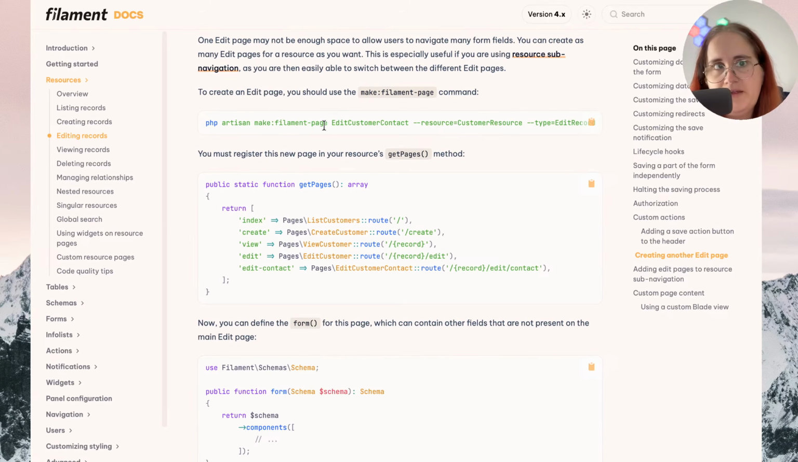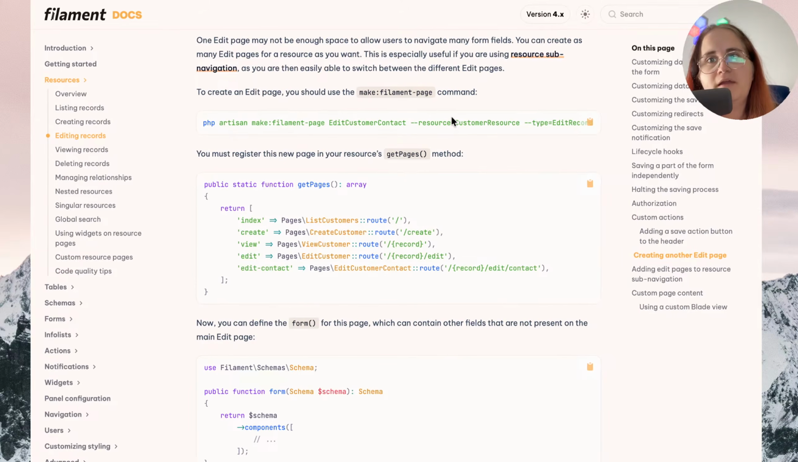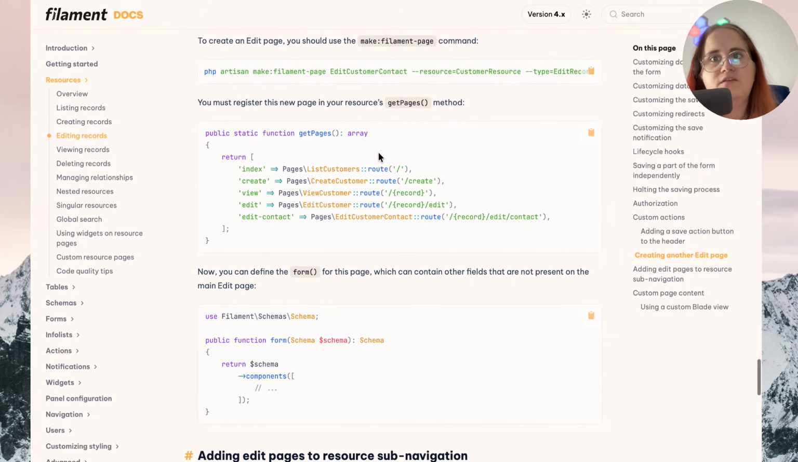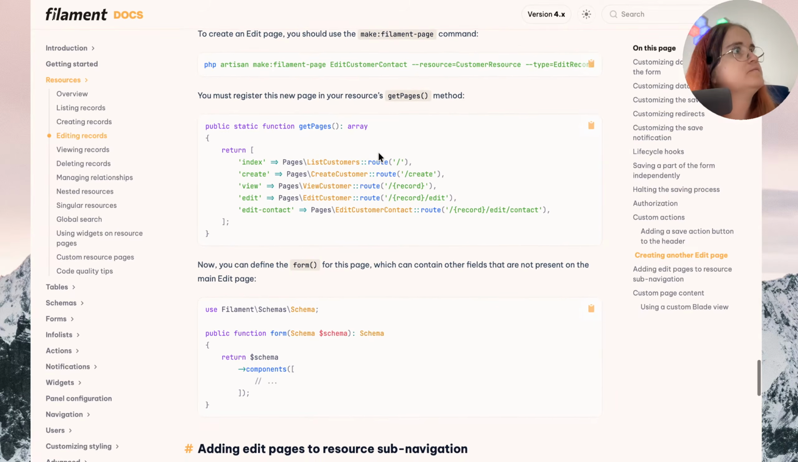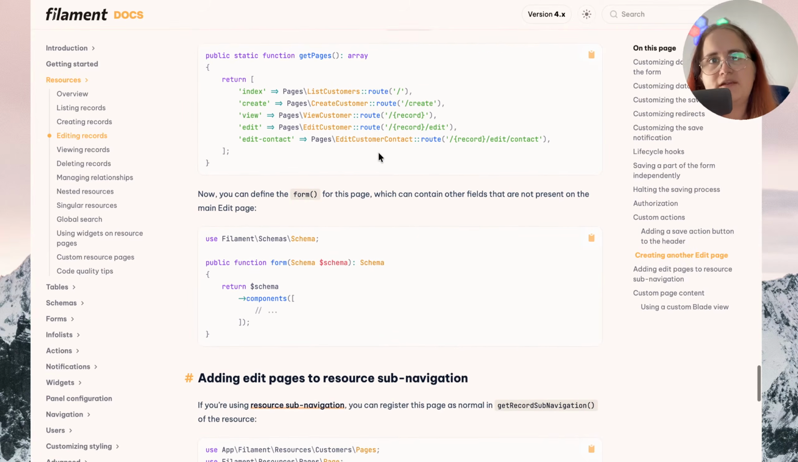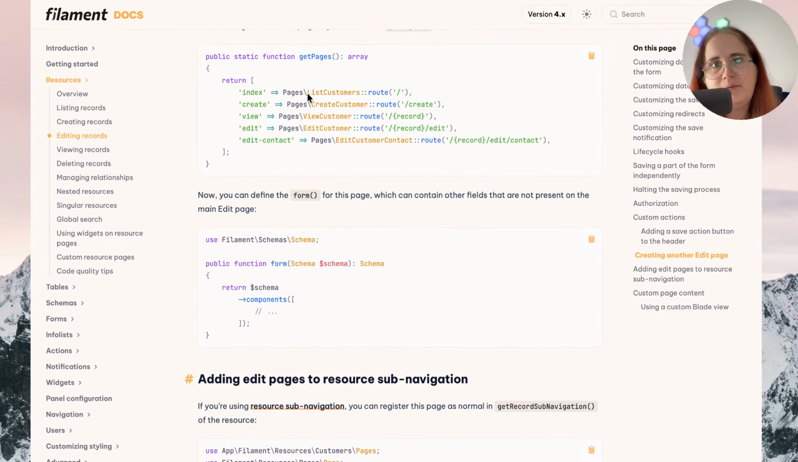php artisan make:filament-page EditCustomerContact --resource=CustomerResource --type=EditRecord. You must register the new page in your resource's getPages method. public static function getPages, array, return, and then we have index, Pages\ListCustomers, create, Pages\CreateCustomer, view, Pages\ViewCustomer, edit, Pages\EditCustomer, edit-contact, Pages\EditCustomerContact.